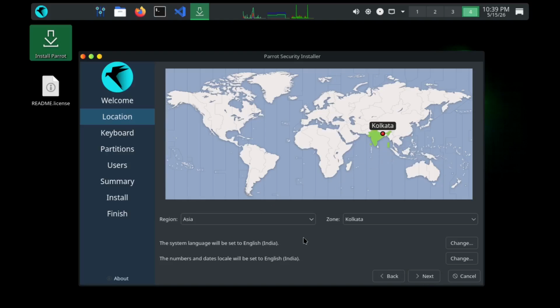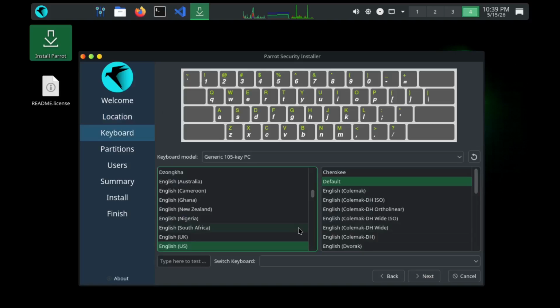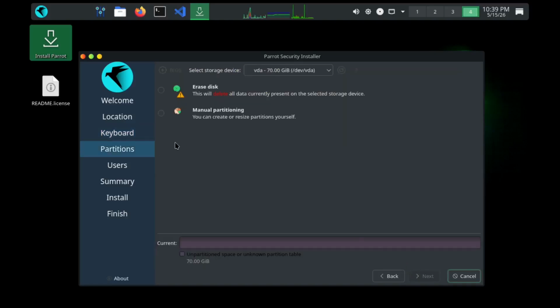Because we chose the time zone, the language has been set to English India, and the number and dates locale will also be set to English India. Let's go next. And then we have to choose the keyboard layout. By default, it's English US. For me, that's fine. If you want to change it, you have a huge number of options here to choose from. For me, English US is fine, so I'm going to give next.